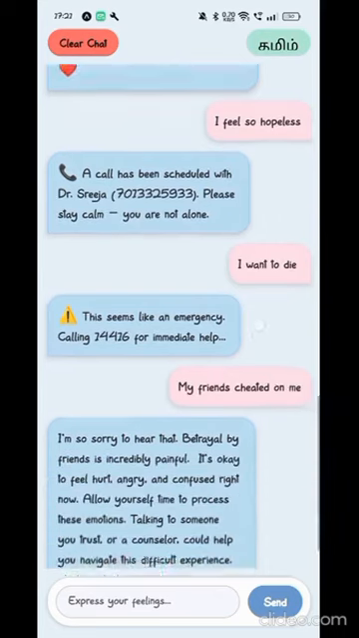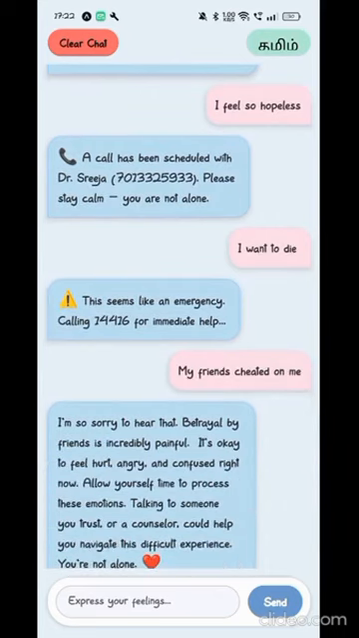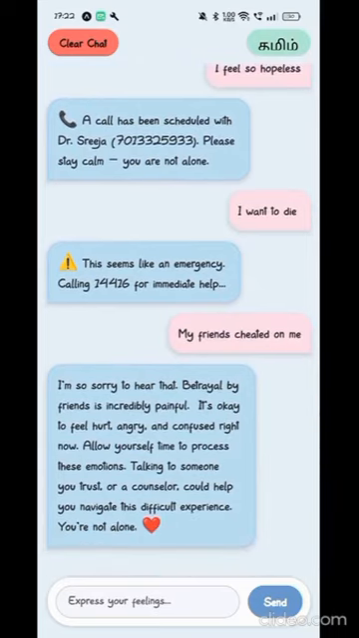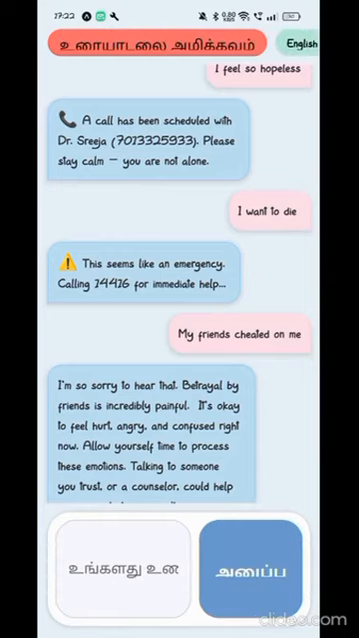And then if I say something more like an emergency message, like I want to die, it says this seems like an emergency, calling 144. So that is for immediate help. Similarly, as you can see here, we have a clear chat button as well as a Tamil button. If I click that Tamil button, everything will be changed into Tamil, and even the response will be given in Tamil. So this is all about the chatbot.